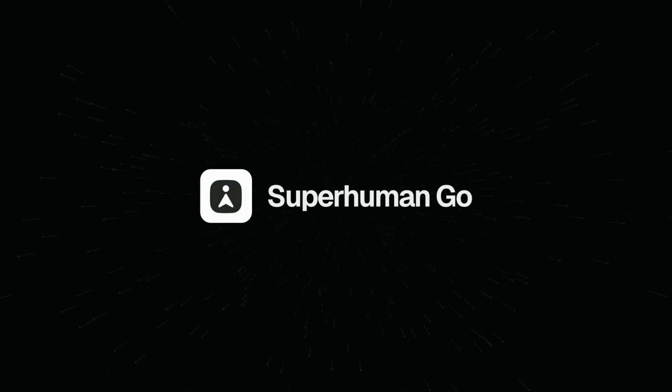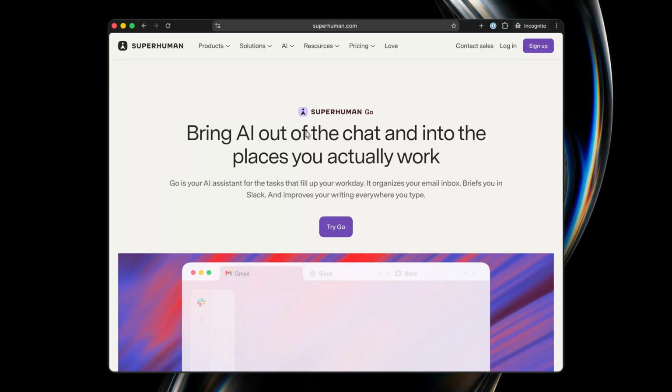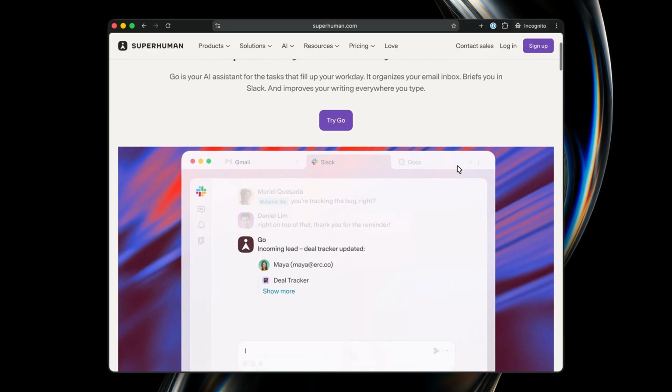Now, the next tool is the only chat assistant on this list because it's simply the best. It's like a Swiss Army knife. Let's look at it. So Superhuman Go is an AI assistant that follows you across your tabs. You may know Superhuman from its email app or Grammarly, which acquired it. Go takes that writing assistant and expands it into a collection of agents that work inside the browser.